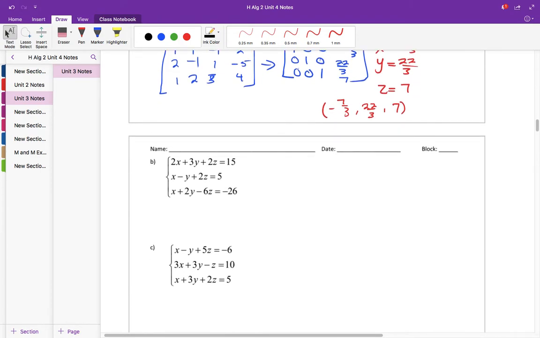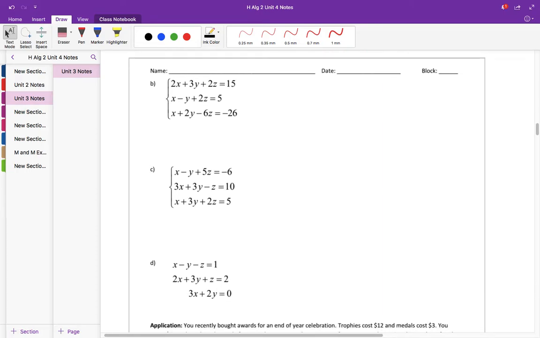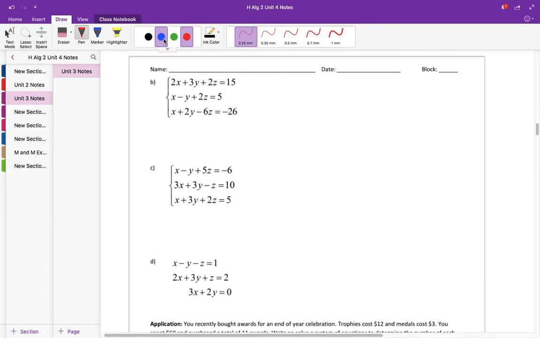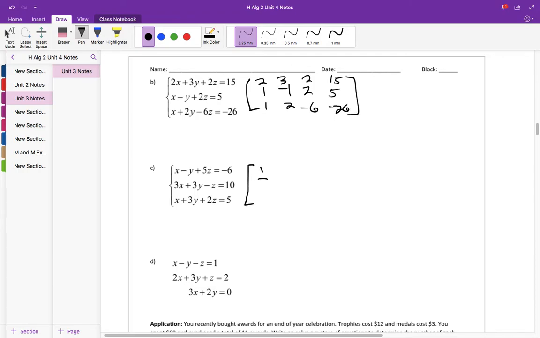All right, we've got a few more examples. I'm going to go a little bit more quickly through these. First thing I'm going to do for each of these examples is write it in augmented matrix form. So to do that real quick here, let's see, 2, 1, 1, 3, negative 1, 2, 2, 2, negative 6, 15, 5, and negative 26. Second one, 1, 3, 1, negative 1, 3, 3, 5, negative 1, 2, negative 6, 10, and 5.